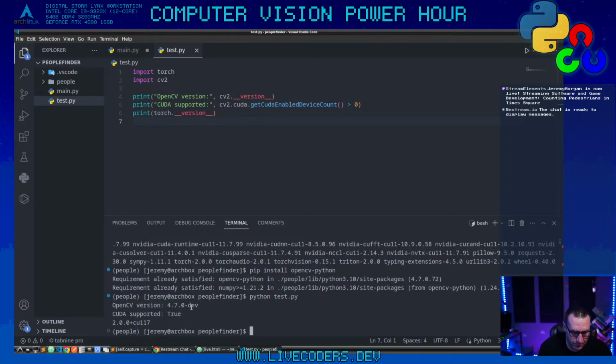is 4.7.0-dev because I'm compiling a dev version of it. I compiled my own custom version of OpenCV so I could have it optimized for my GPU, CPU, with all of the libraries and cool stuff that I want. So that's why that says 4.7.0-dev.